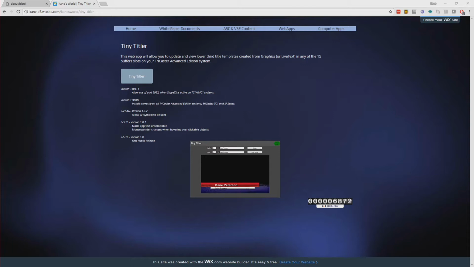The way you get this running is you first download the TinyTitler application. You're going to get the zip file, bring it to your TriCaster, unzip it, install it, and it will put the appropriate files on that system.